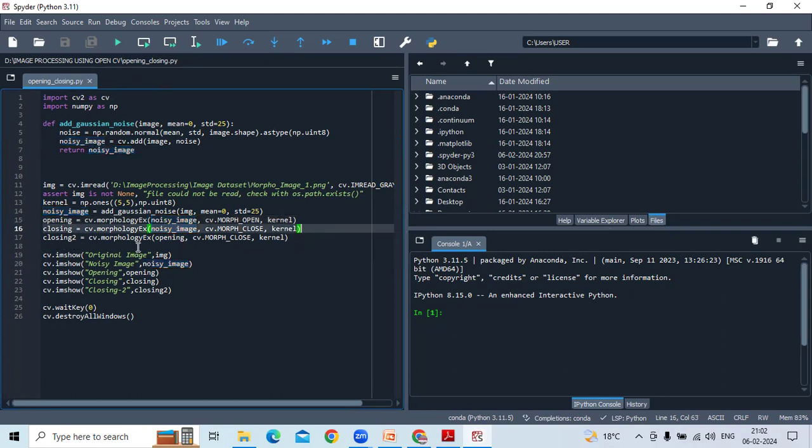Then closing 2. This time I am applying the closing operation over the opening output. See, opening is the variable where the opening output is stored. Over that, we are applying closing 2. Now, this is going to work, and you will get to know from the output.